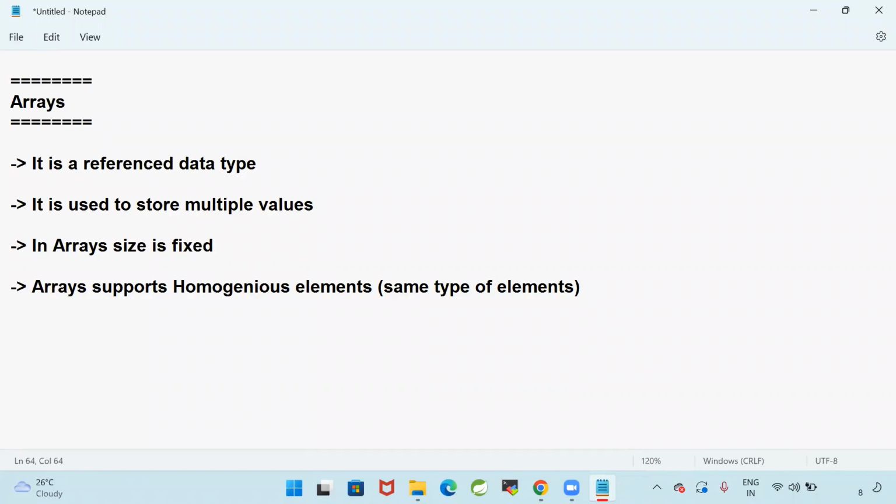So an array is a referenced data type which is used to store a group of values which belong to the same data type. Now, what is the definition for the array? Array is a referenced data type. Array is a container, I can say that. What is the meaning of container? Container means one box. Array is like a box. By using that box, we can store a group of values, a collection of values which belong to the same data type.